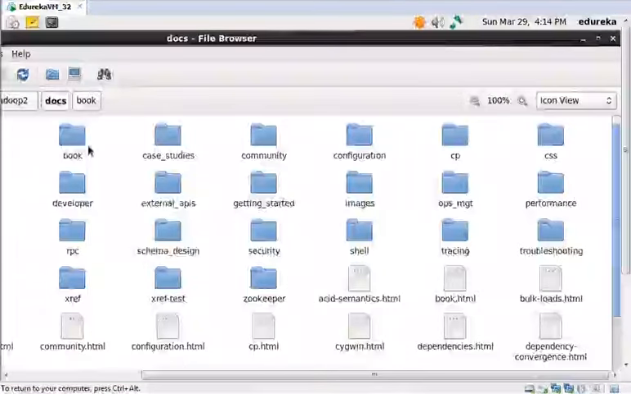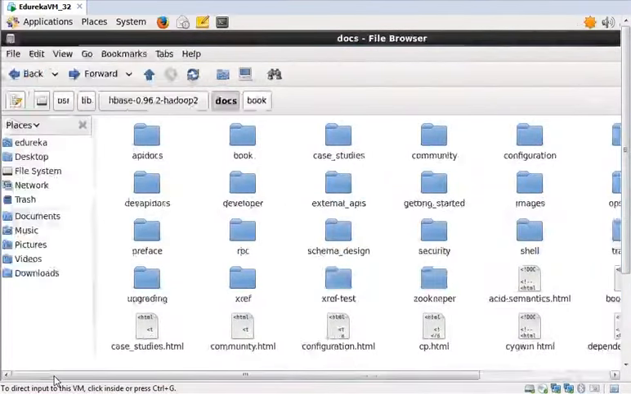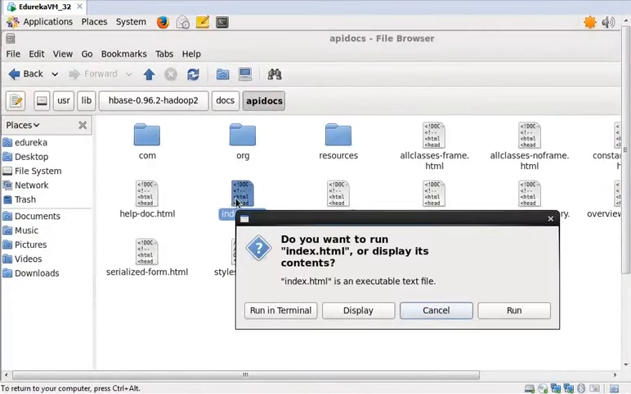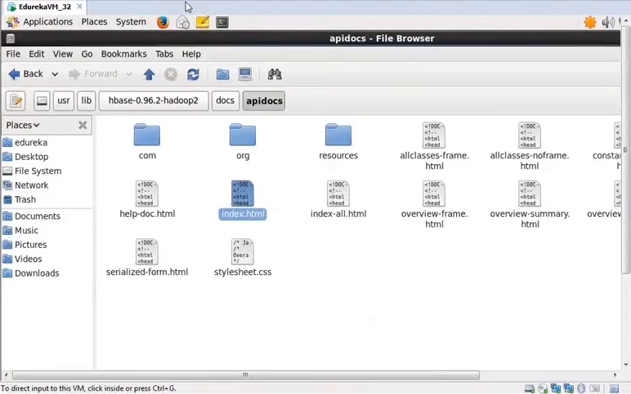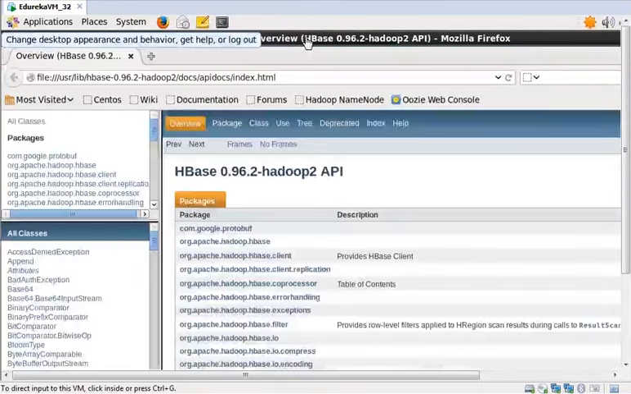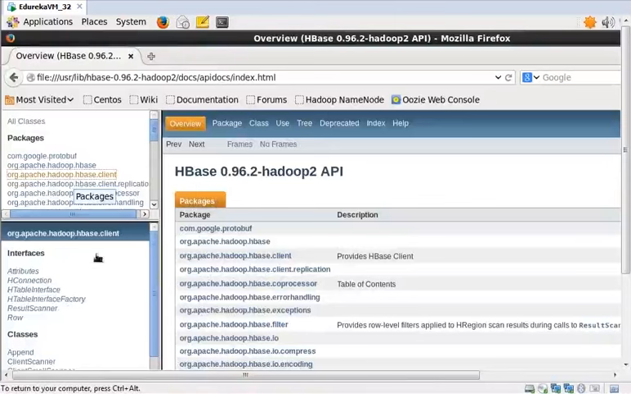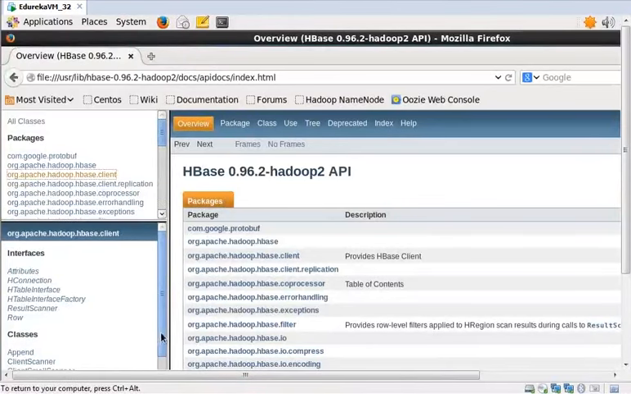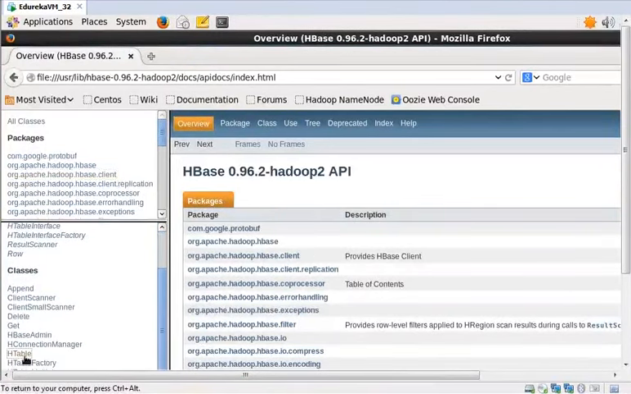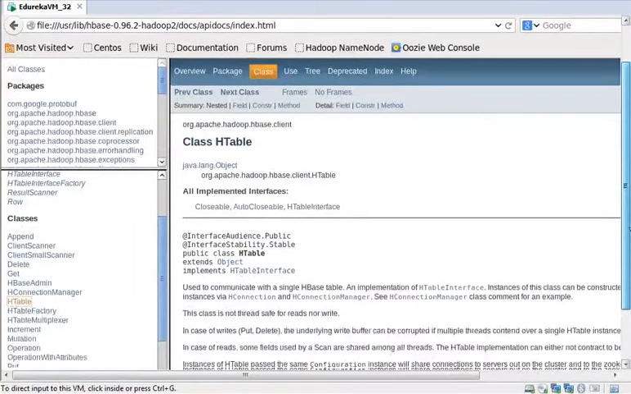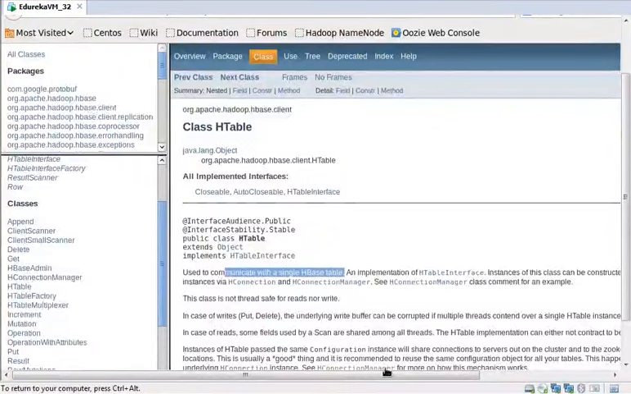Now I'm interested in the API. So if you look at the API docs, I'm going to click on index.html, and that will show me the documentation for this, friends. So let me open up the documentation. See over here, and if you look at the HBase client, you will see a class that we will use very commonly called HTable. So what is HTable? HTable is used to connect to a single HBase table, and that's what I am showing you on the screen.